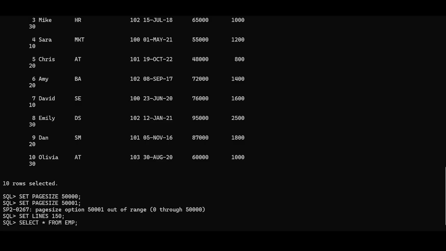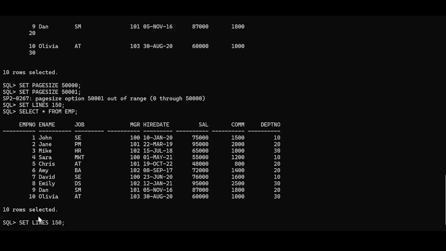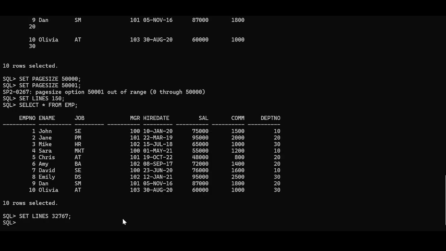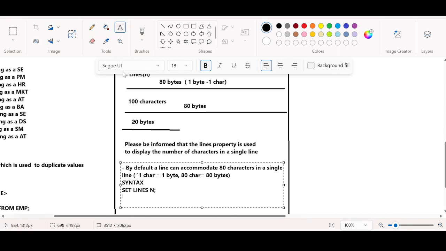Let me display the employee table. Now you are able to see the data in an organized fashion. Let me do one more thing. Let me set lines 32,767. It is also possible. The moment I do 32,768, it says out of range. Now we can come to a conclusion that the lines can accommodate characters up to 32,767, but when you go out of this range, you will get this error. This is the important thing that you have to know.